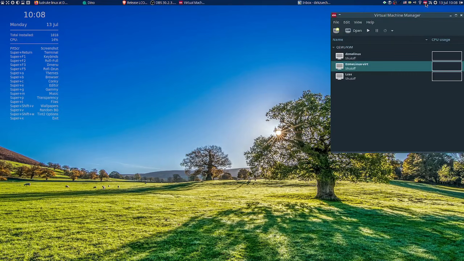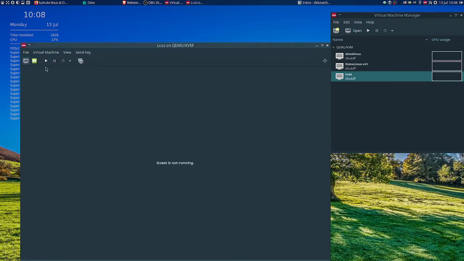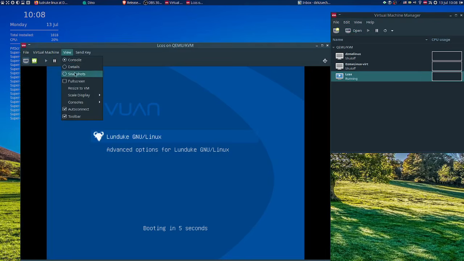Let's give it another shot. I fired it up one more time. LCOS, it's called. And we go into open, and then we fire it up. Let's see what it does.